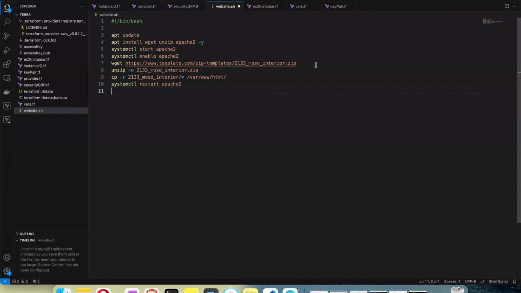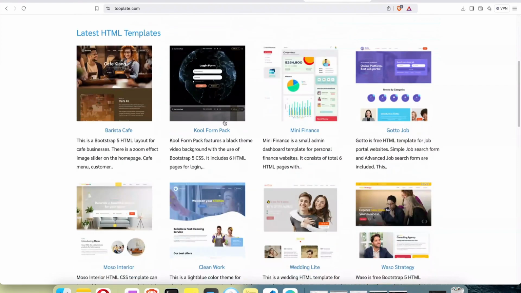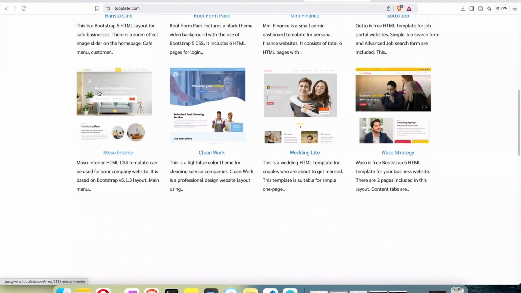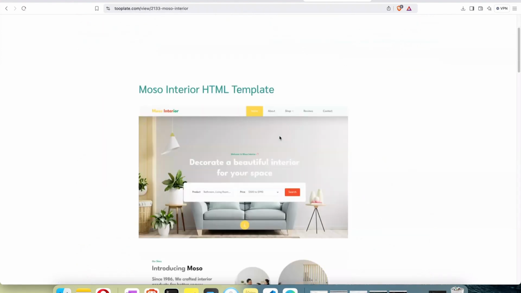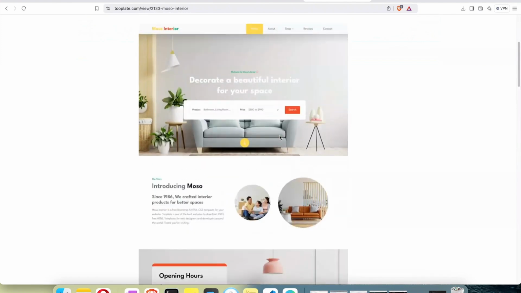If you want, let me show you where I got this template from. I got it from this website, called free HTML templates for websites. When you come here, you are going to find different kinds of websites, so you can choose one from there. The one I'm going to use is this one. I like this website so much. I think it looks so cute. That's what I'm going to use.